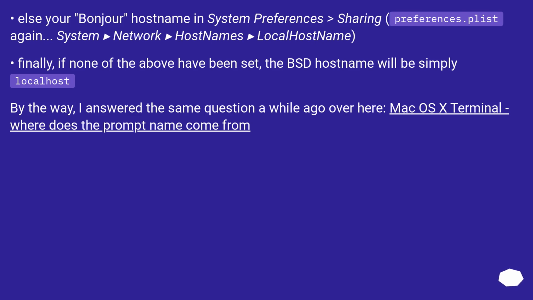Else your Bonjour hostname in System Preferences > Sharing, preferences.plist again, System Network Hostnames Local Hostname. Finally, if none of the above have been set, the BSD hostname will be simply localhost. By the way, I answered the same question a while ago over here, macOS Terminal, where does the prompt name come from?